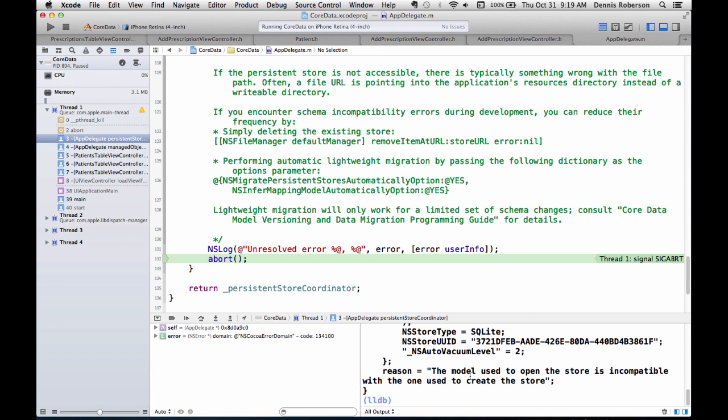So we still get this error. Model used to open the store is incompatible with the one used to create the store. So what's all that about? And I brought this up as a possible problem in the previous video, but we want to go through it again. Well, since we made our changes to the header and implementation file, there's only one thing left, and that has to do with the simulator. We need to reset the simulator.